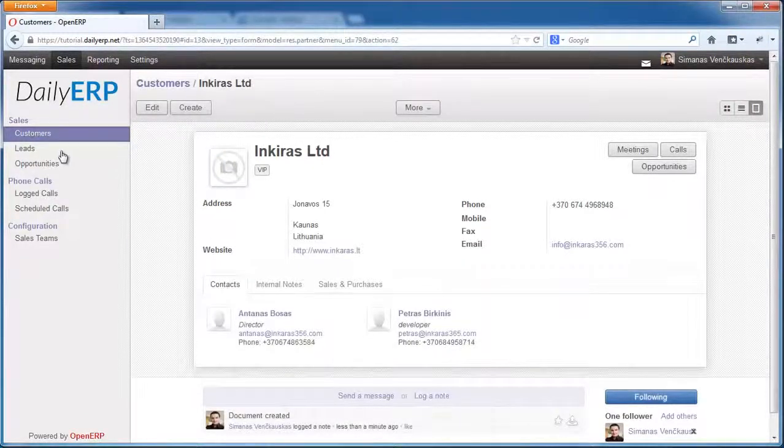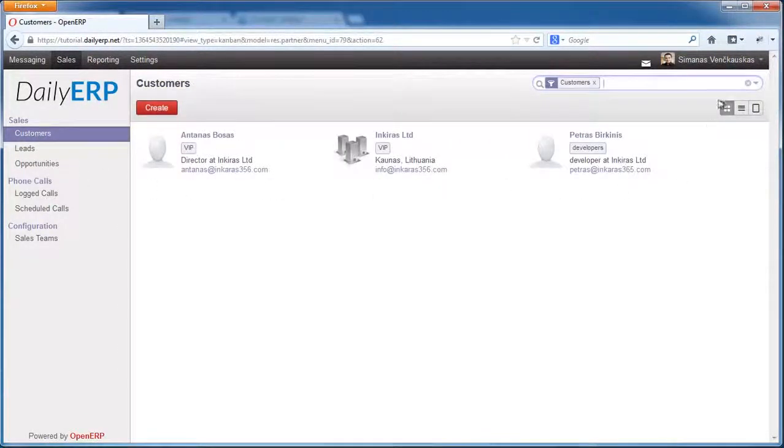If I go back to the customers, it's a Kanban view. You see that I have three customers now. It's a company and its two employees. So basically I can contact the company at this contact information, or I can contact every employee of this company. So these are your contacts, your customers.